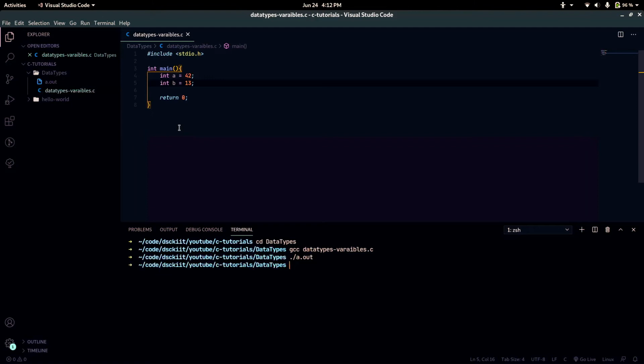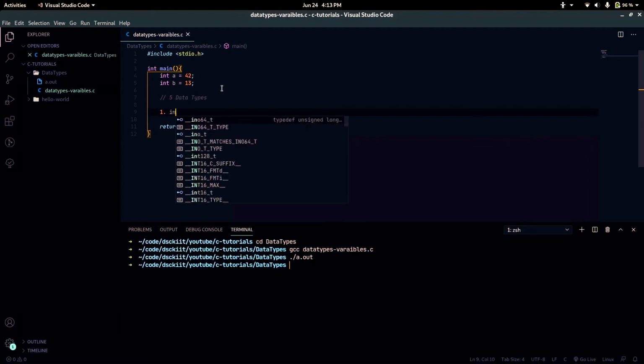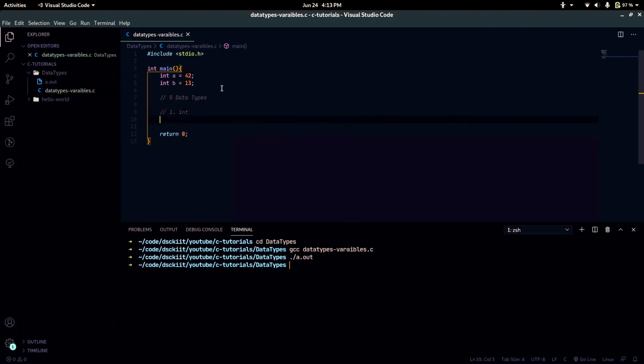Now as I mentioned, each variable needs a data type. There are 5 data types we can use in C that are given to us. So I'll list them out. I'll put a comment here: 5 data types. Number 1 is int. Second is float. Third is double. I'll explain what these are in a minute. Fourth is char or character, and fifth is void.